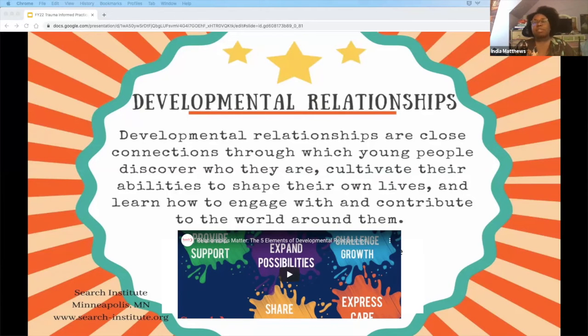So now we're going to talk through some tools and strategies you can use when working with students to help foster and build greater relationships, which is one of the powerful ways to support resilience in our students. Developmental relationships are close connections through which young people discover who they are, cultivate their abilities to shape their own lives, and learn how to engage with and contribute to the world around them. It is powerful and positively effective in shaping the young person's identity. It helps the young person develop a thriving mindset. While many individuals may never participate in a literacy organization as a child, most people are able to identify an informal mentor they had as a child.